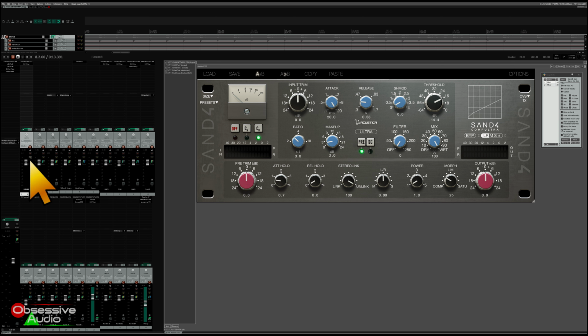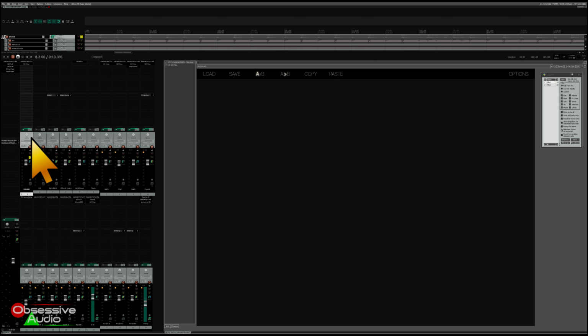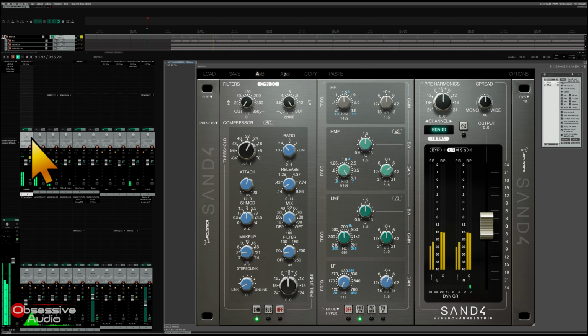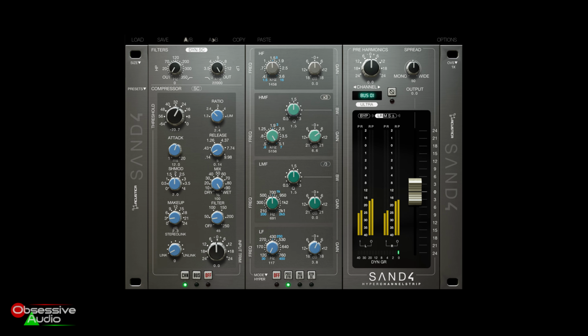Let's solo out the drums. So you can hear what I mean again about the aggression. So I'm going to bypass this channel strip that's on the drums. Right? So, and you multiply that by the other elements in the mix, and then you've got yourself an SSL sounding mix.